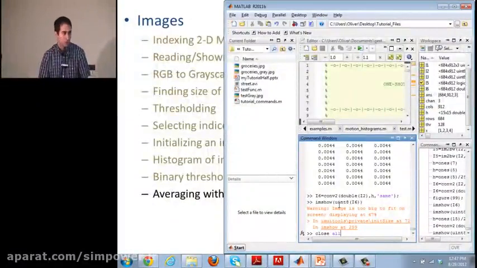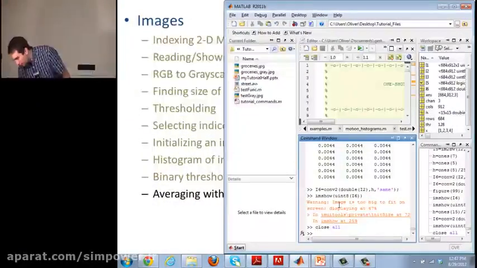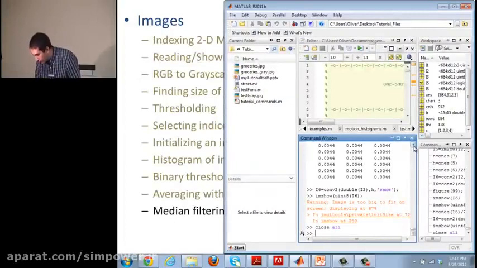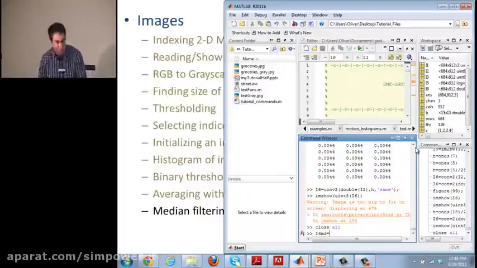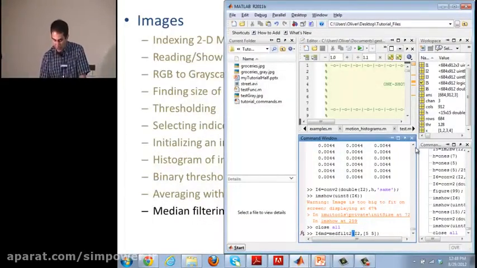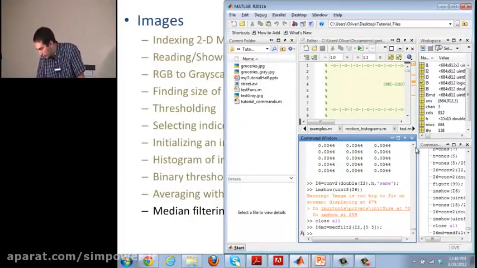Close all closes all the open figures. Median filtering is also simple. You just write, let's say, image 6, median is going to be the median of image 2. So I write medfilt2. This is for images. You just write your image here, and you write the size of the median filter. Let's say you want to have a 5 by 5 median filter, and it does the operation for you.